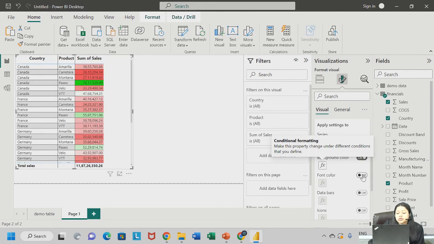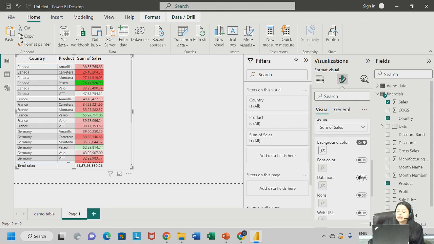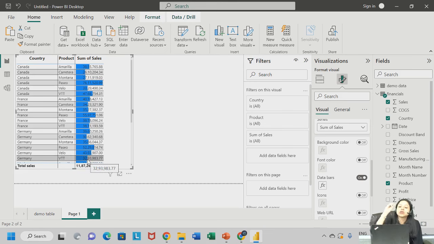If you want to also change the font colors, you can do it in the same manner. I'm changing the background. Data bars, if I click on this data bars option, just unselect this background color. This same thing is also there in Excel, just that here we just click on the data bars and you get it at once. There you have to create data bars.